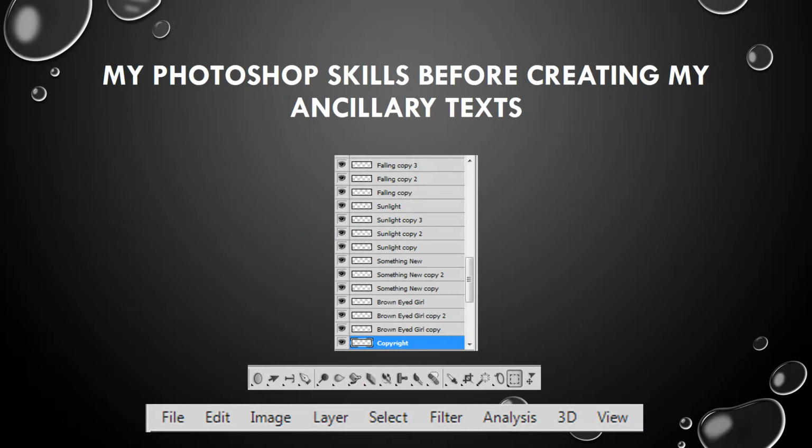Before creating my ancillary text, I had a basic level of knowledge in Photoshop. I knew a few tool shortcuts and when to use them. I also had a good understanding of layers and how to effectively utilize them. However, it had been a while since I had used Photoshop and it took me a while to remember where certain effects were. This meant it took me slightly longer to complete some tasks.